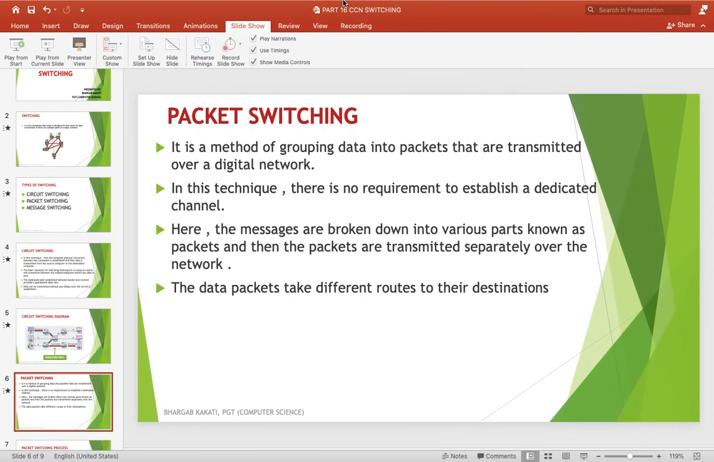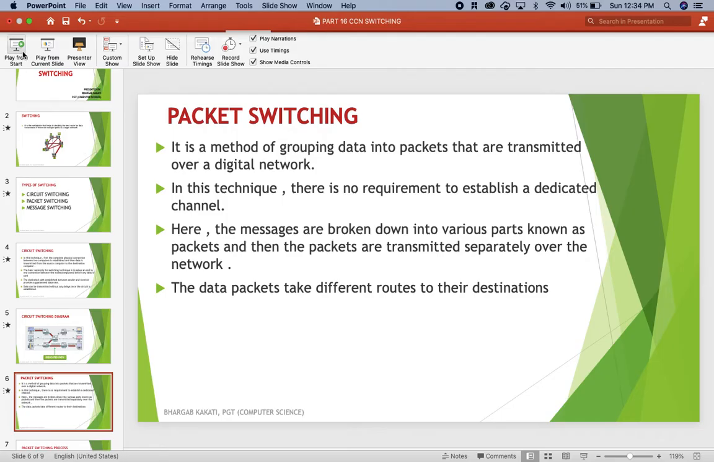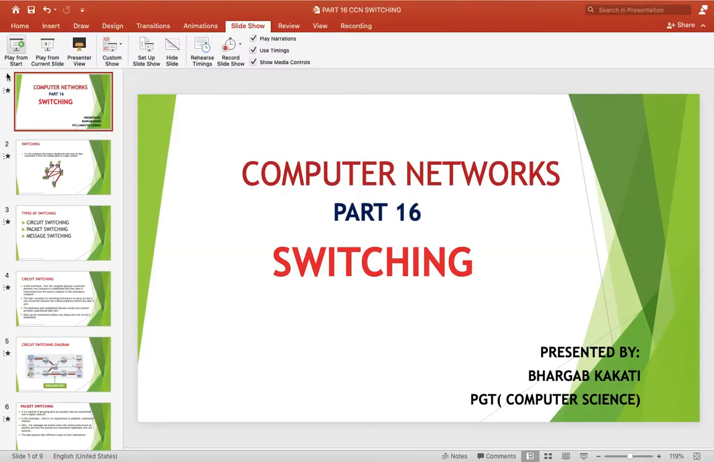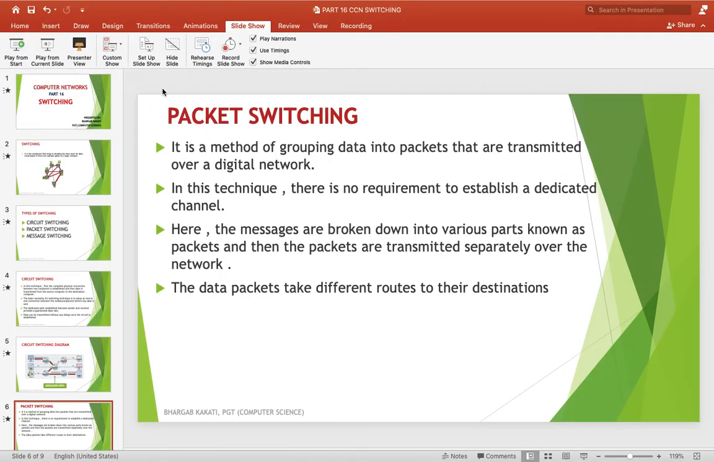Let's see what the theoretical aspect goes like. I'll discuss from this page.